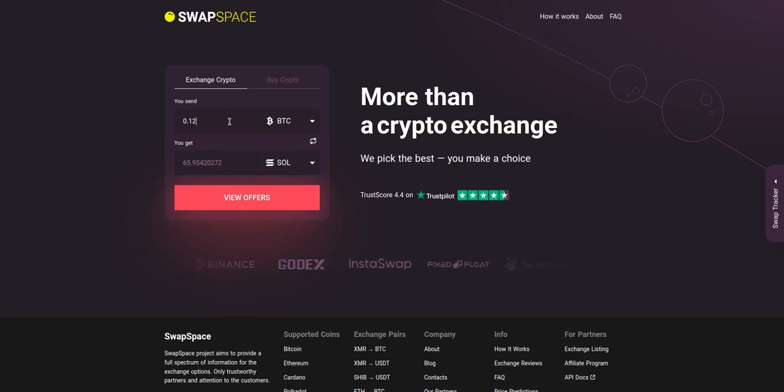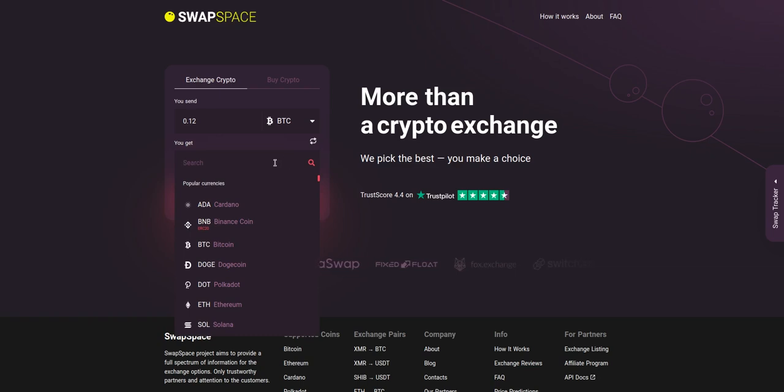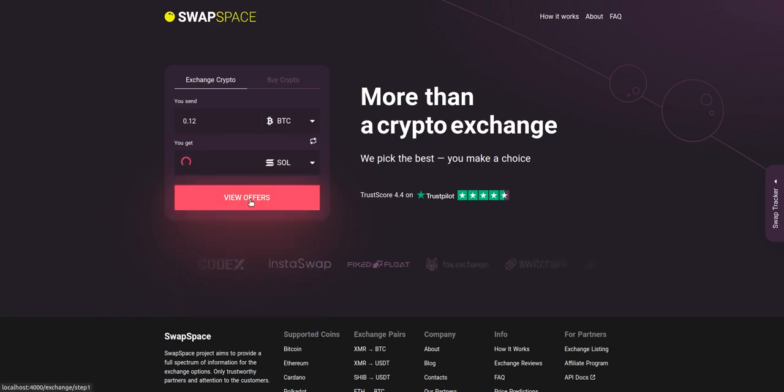Next, enter the number of coins you want to exchange. Now, select SOL in the You Get section. You can also use the search bar. You will instantly see the approximate amount of SOL you will receive. Be sure that you are not sending an amount less than the minimum one, because there is a minimum amount for every exchange. After that, press the View Offers button.